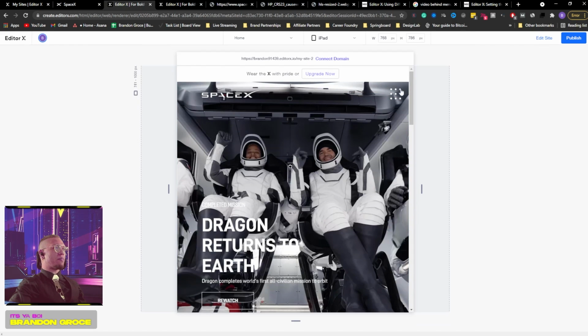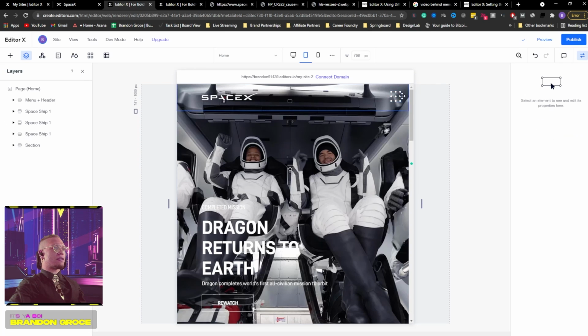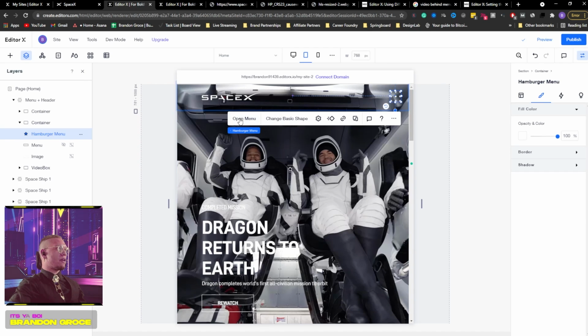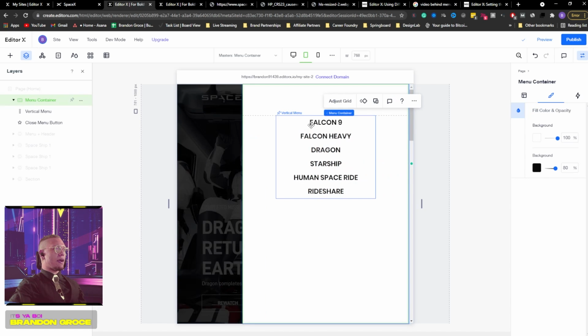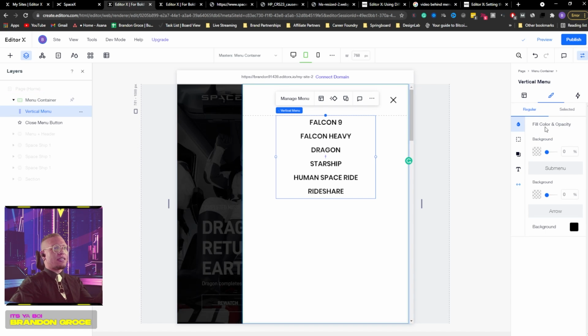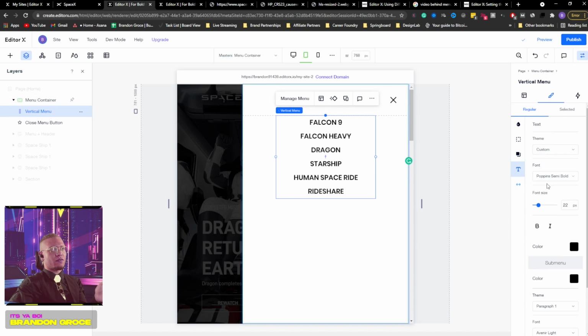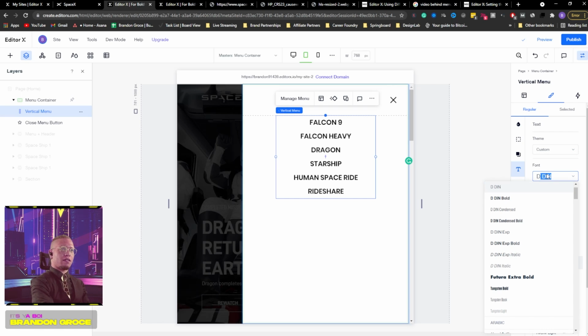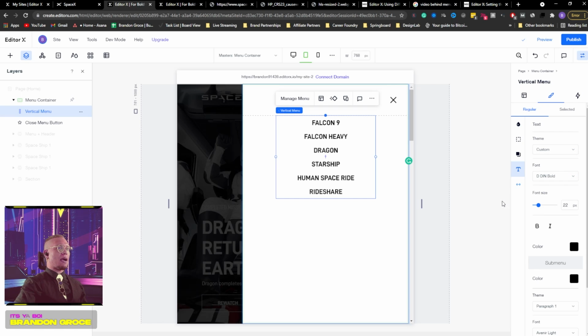If I go ahead and here in preview, if I click on it, oh, I don't think I put what type of menu needs to be part of it. All right, open menu. Okay, so it has all of the menu different pieces that we had previously. We can change the actual text. We want it to have DIN bold instead of Poppins.